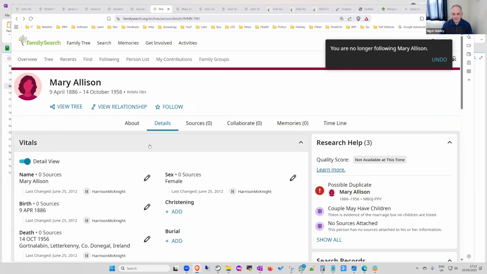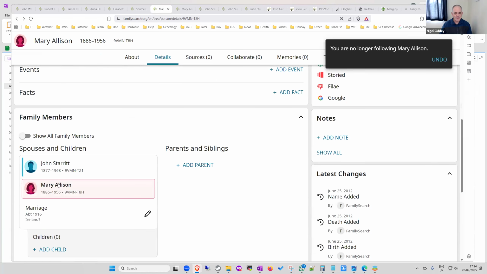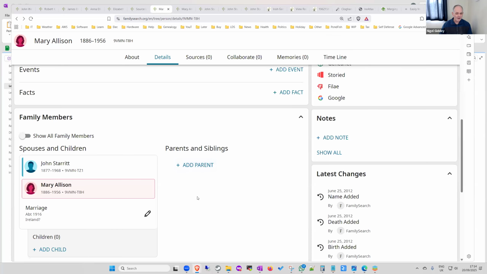Now I have done some research on this person, and I want to add extra information. Mary Allison doesn't have a father or a mother, and I want to add that in, and I want to add in some information as evidence for her birth. So we're going to do it. What we will do is we'll add the internet source, and then we'll also create a picture of the information that we found, and we'll show you how to do it as a picture and also as an internet source.